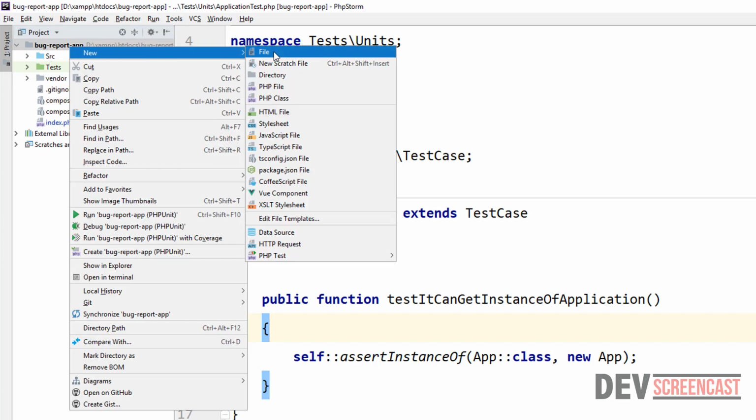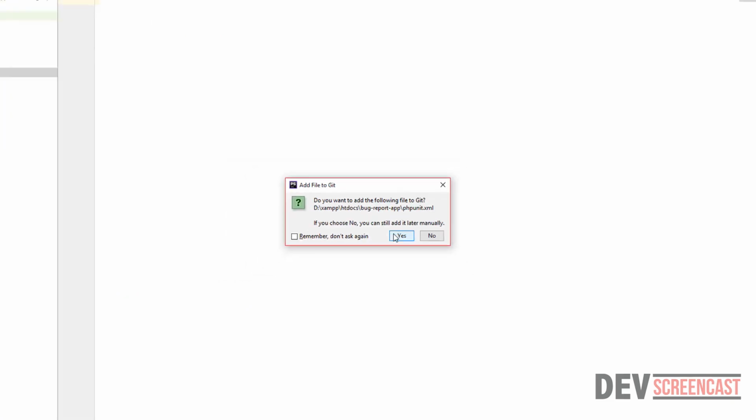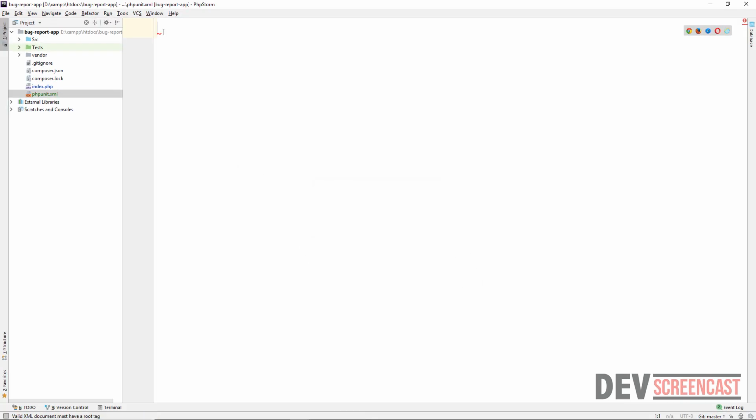So take note, it's going to be in the root of the project, the same level as index. And we're going to name this file phpunit.xml. So this is going to be an XML file. The configuration file will basically just allow us to define how we want to run things and also to create maybe some values that we'll need inside of our test suite.